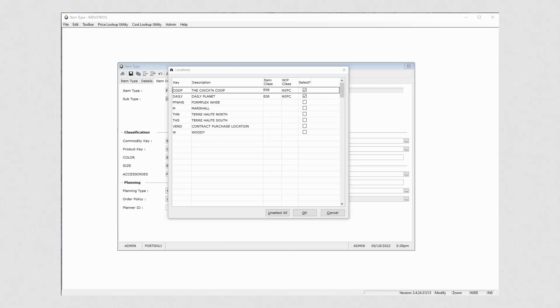but it will also predefine some of the accounting rules based on the item class and WIP class you associate with each location. Configuring the locations on your item type properly saves time during the item creation process and ensures that your inventory will be properly accounted for.